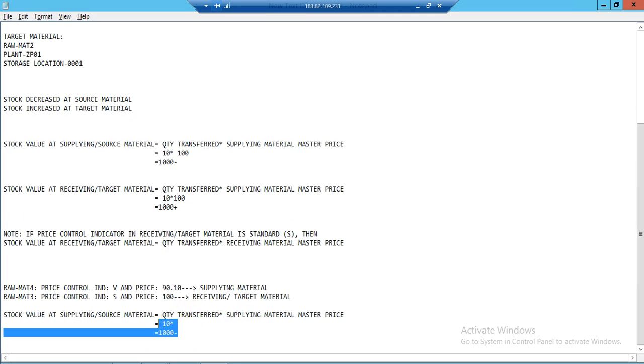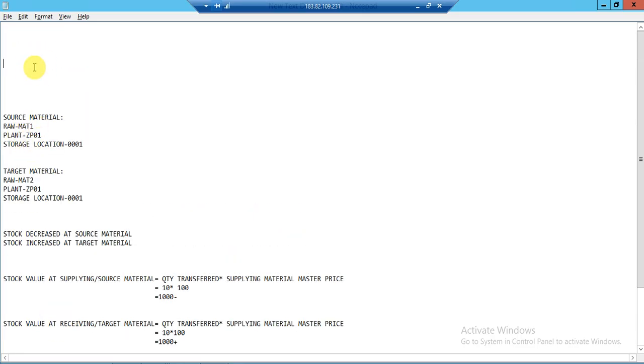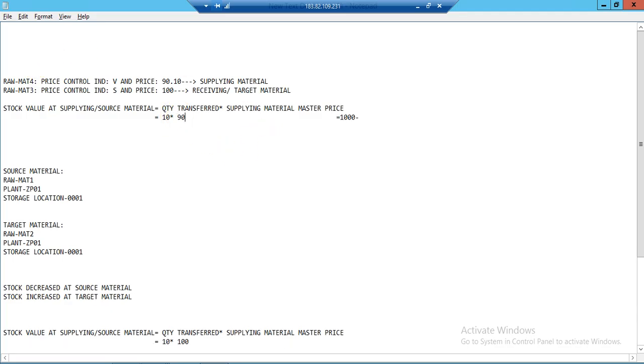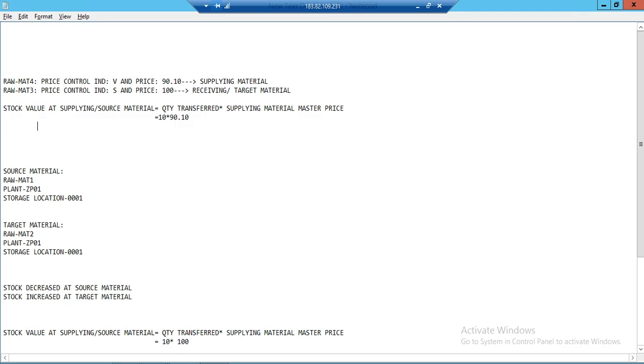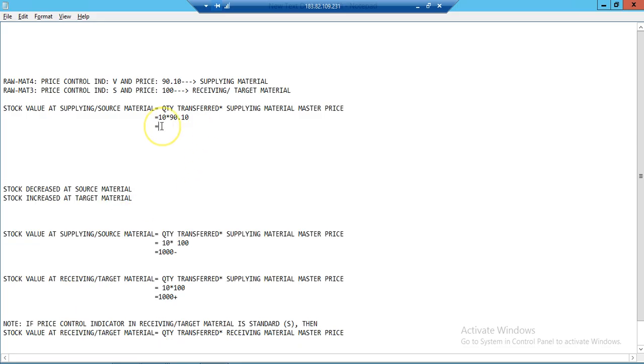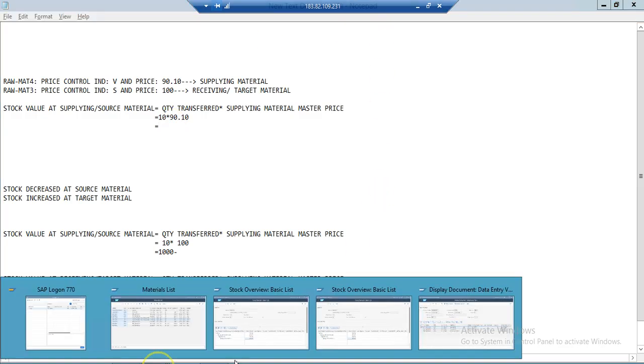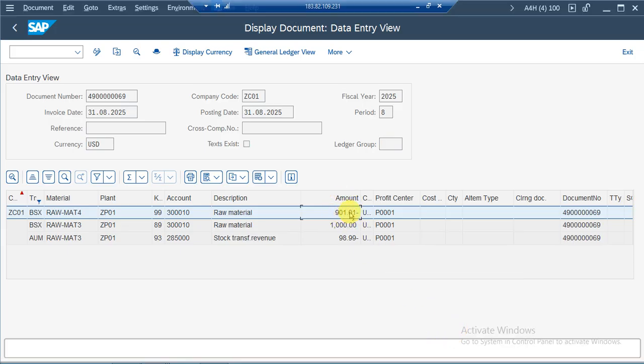So 10 into 90.10 becomes 901. Going back to the accounting document, you can see 90.10, so it becomes 900.1.01 something; due to some decimal it is not showing there.